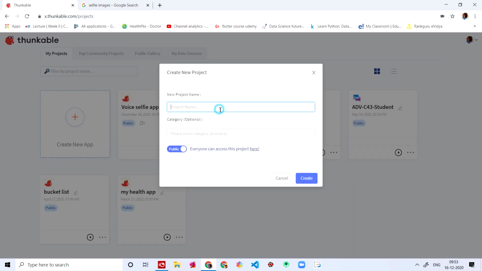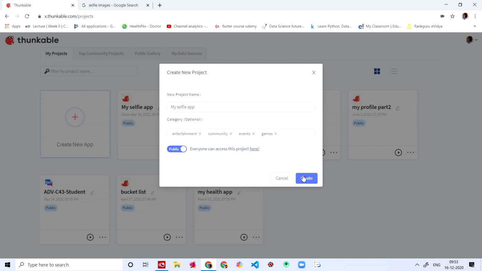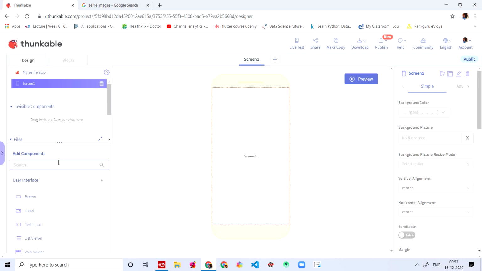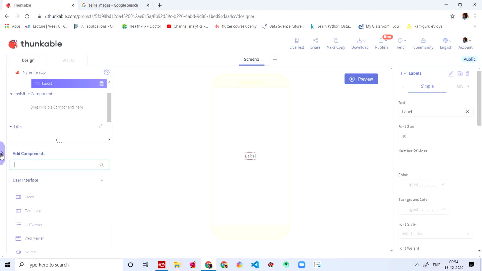I'm in Thunkable and let me create a new app called My Selfie app. And here I'm going to put entertainment, community, events, games. That's all. So let me just say create. Let's begin with the design and then go to the blocks section. First we have to have a row. So let me put a row here. Inside the row we need to put a label and an image. So let me put them, label and then an image.